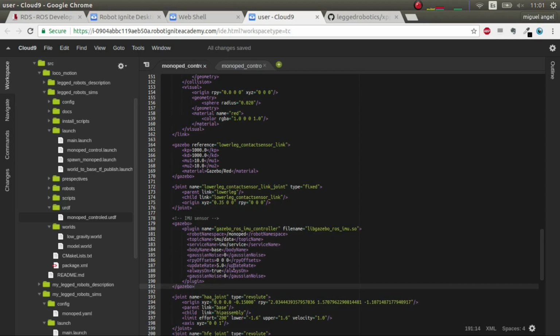Okay, this is the same. You just load this IMU plugin and you put the namespace, and importantly the topic name, also the service, how the service will be named, because it generates the service. This is the important part, the body name, which is the link where the IMU will be plugged, like stuck there. In this case, it's very obvious, it's the base, the cube, the blue cube.